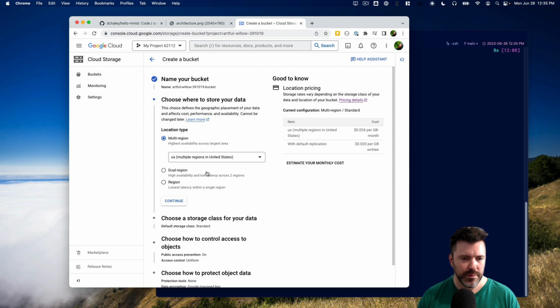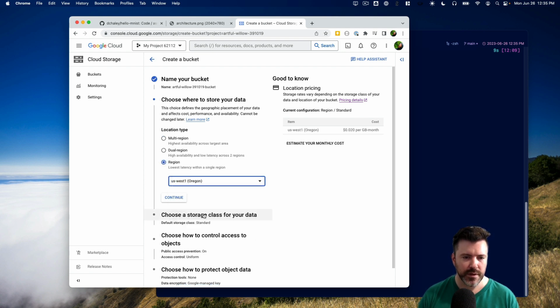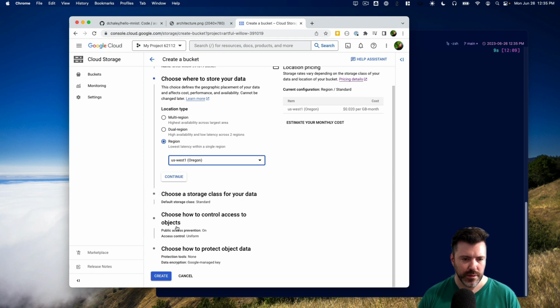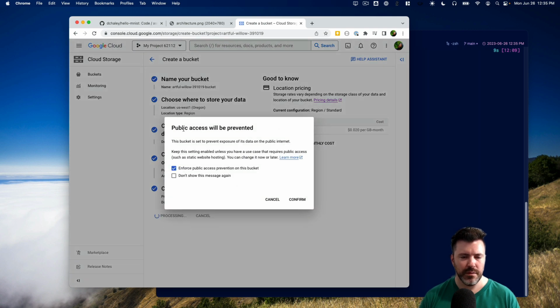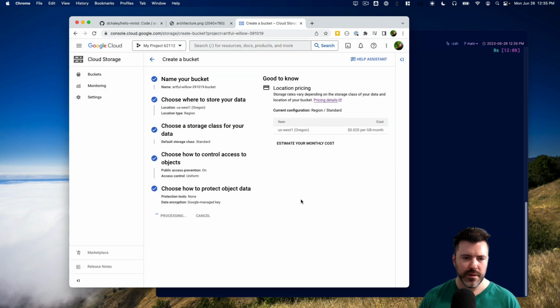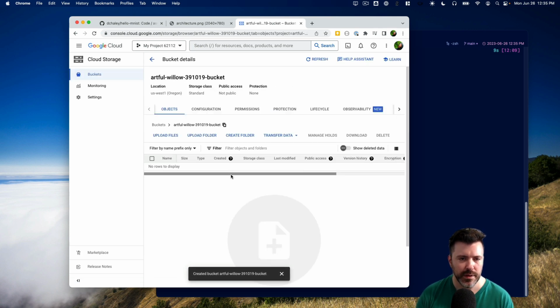We do need to put it in a single region. It has to be in the same region as Vertex AI. So let's go ahead and put it in US West 1. I think the rest we can leave as default. Yes, we want to prevent public access. That's great. Okay, so that bucket is being created.